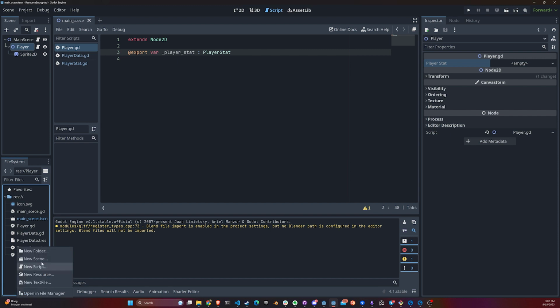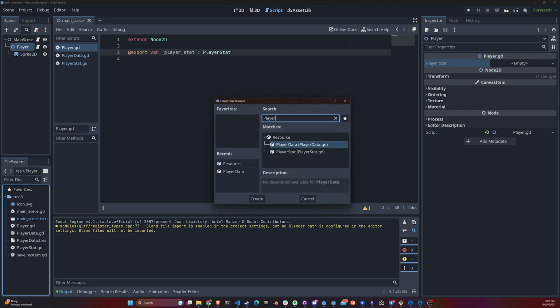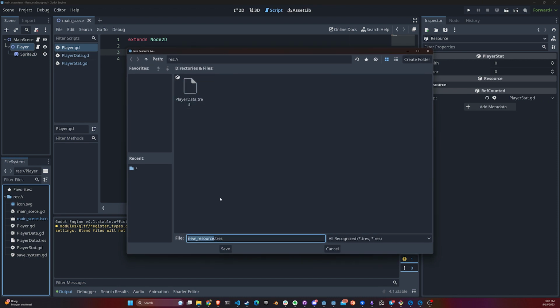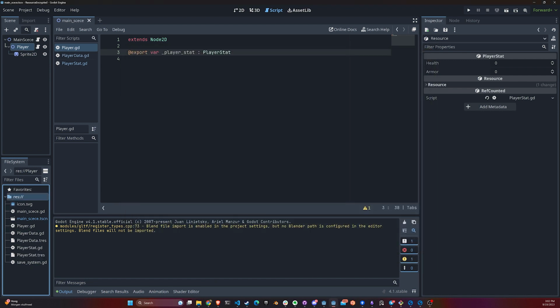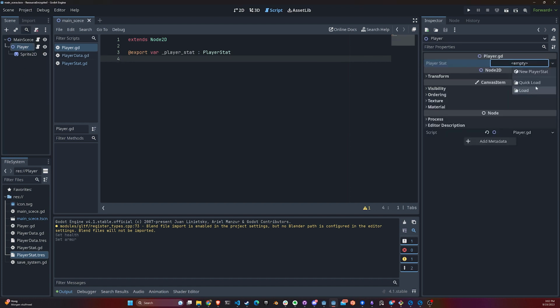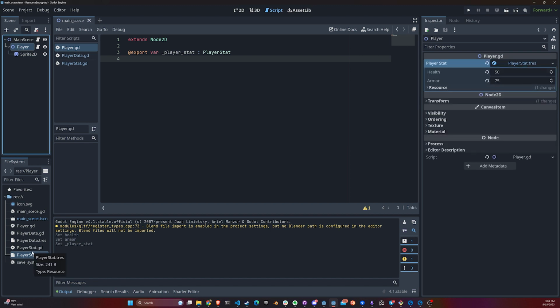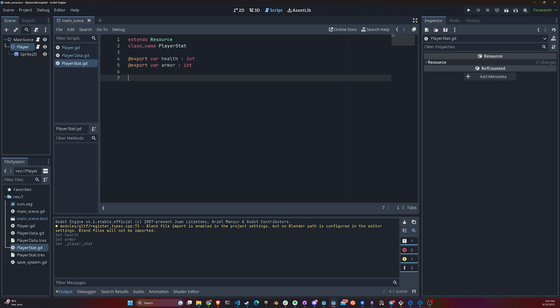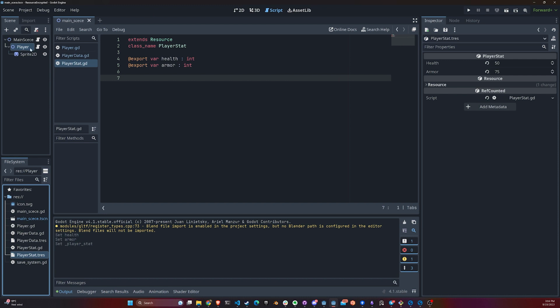I can just come to my file system and say New Resource. You can see this little menu, and I just look for my player stat and give it a name, just like my other one. Player stat, cool. Now I'm going to give it an initial health of 50 and an initial armor of 75. Awesome. Then on my player, I can come in here, Quick Load, and now I have my stat. If I click on my player, I can see the health and armor here.